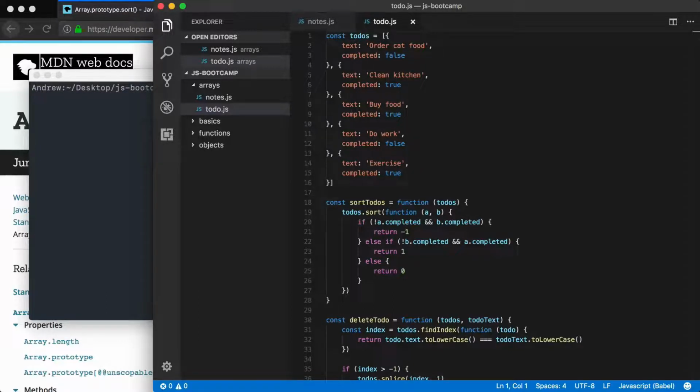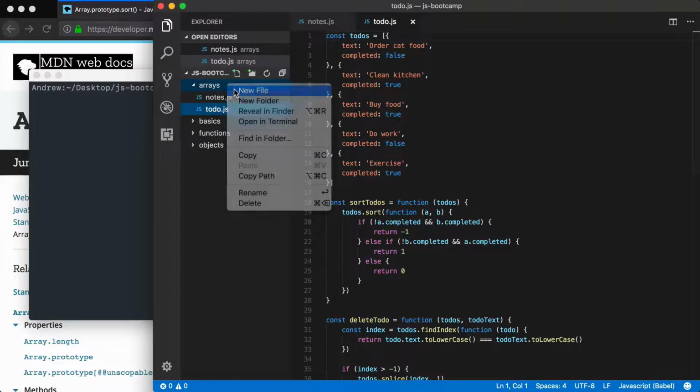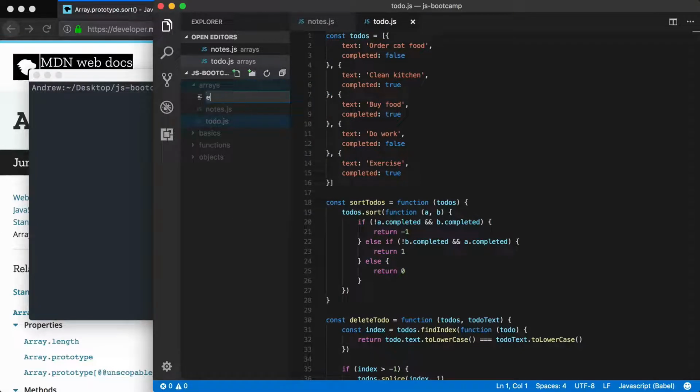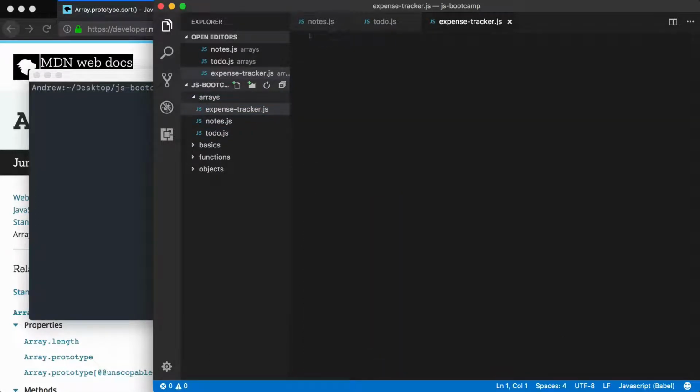Let's go ahead and kick things off by creating a brand new file in the arrays directory. I'm going to call this one expense-tracker.js, and in here we are going to break up this video into 2 separate challenges. So let's talk about what the first challenge is going to contain.